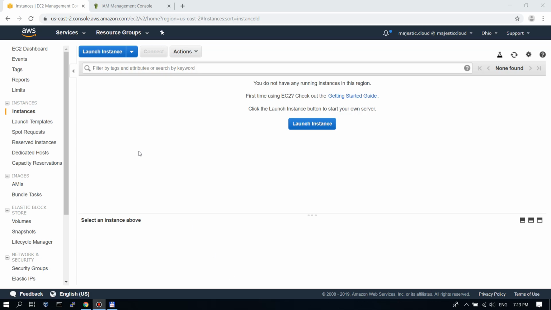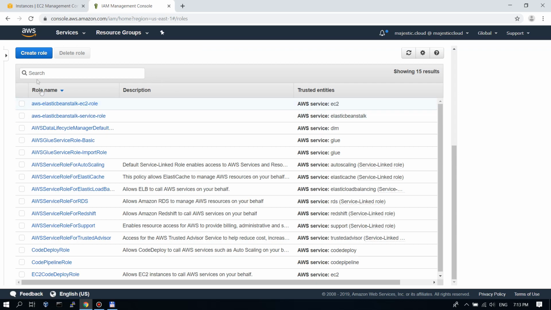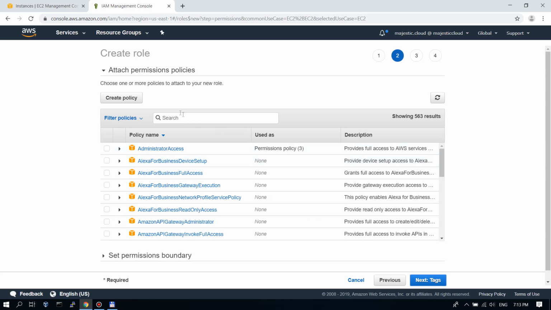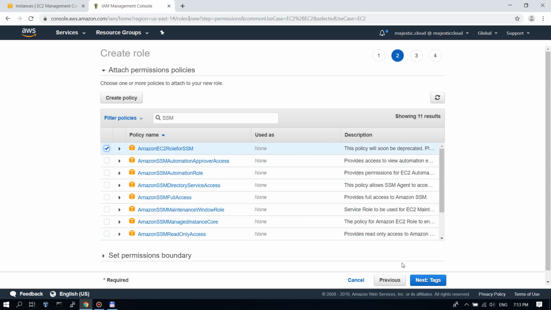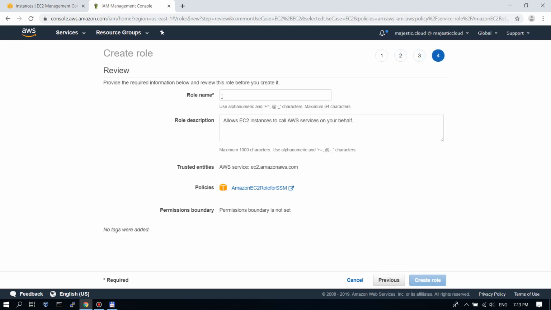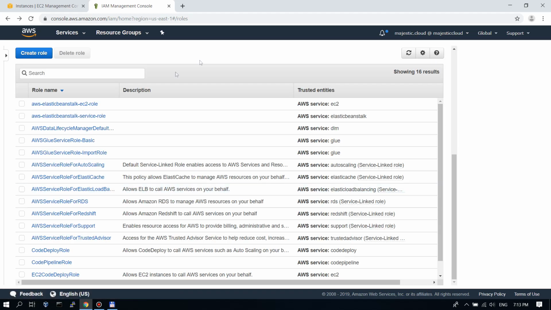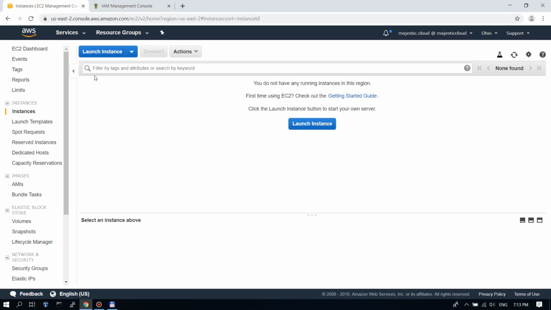We will start by creating an IAM role which we'll use when we are creating the instances. So let's go to IAM and create a role. This role will be used by EC2, so we select EC2 here, and on the policy search screen we search for SSM. And we select Amazon EC2 role for SSM. We don't add any tags, click on review, and this will be Session Manager role. And we save this, and then we go back to EC2 and we will launch an instance.